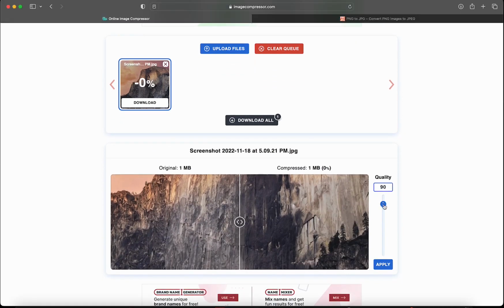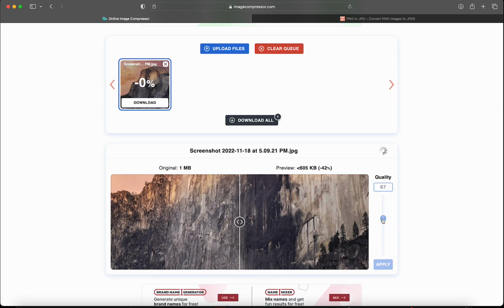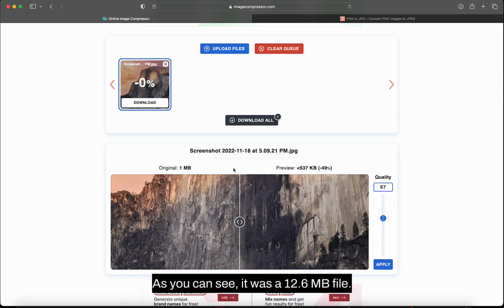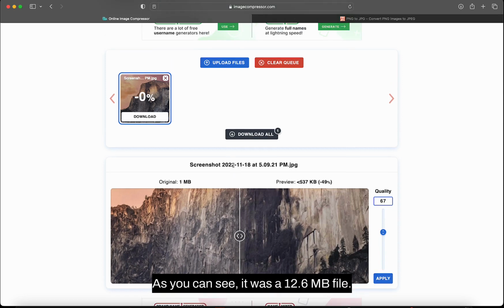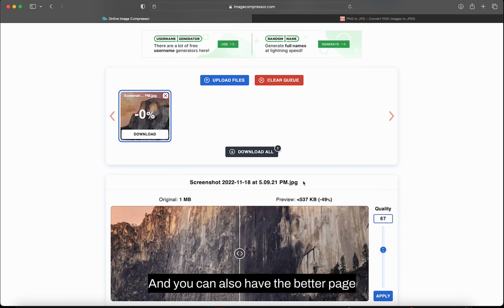So it's at 600 KB, and you can even reduce the size a little bit. That's around 537 KB. So as you can see, it was a 12.6 MB file, and now we converted that to only 537 KB. So that's how you can optimize the pictures, and you can also have better page speed.